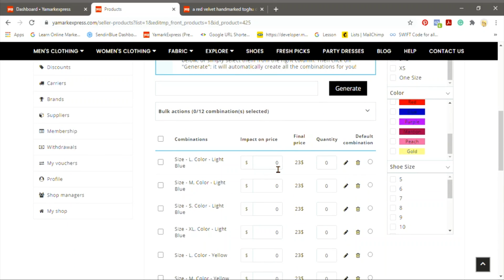And then if each combination has a unique price, let's say maybe the large for this dress is a different price, the medium is a different price, the small is a different price, then you are going to fill in the additional price here that will be added to this to make the total price for the combination. So let's just say this combination is supposed to be $30, and we had already put in the price in the beginning at 23, so we're just going to add 7 for it to be 30. So you can do that for the rest of the combinations if the prices are different for each combination.